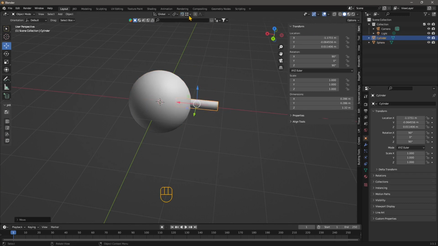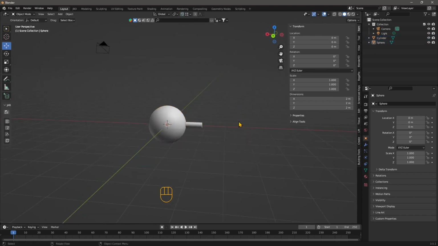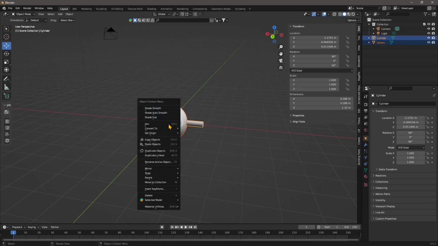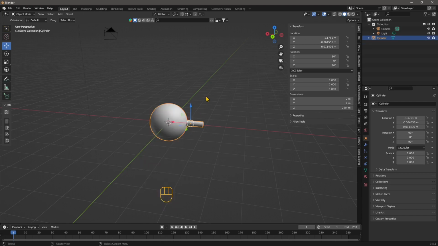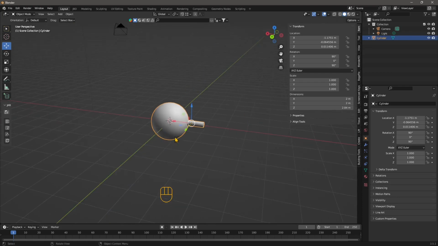Now I'm going to switch off the snap. And now we need to create a module that can be repeated many, many times. And in our case, our modular object will be the combination of the sphere plus the cylinder. So I'm going to hold Shift to select the two, right-click and do Join, or Ctrl J. So now they will be joined together, and this will be our module that will be repeated.